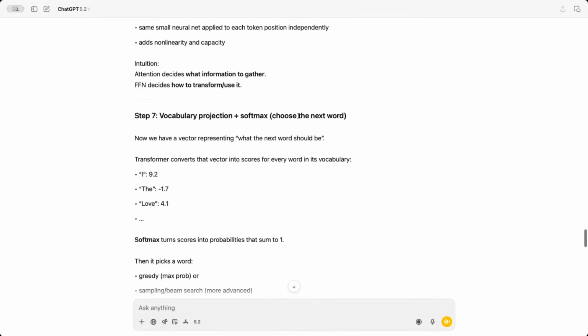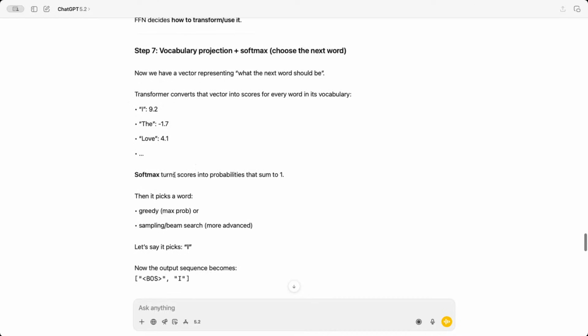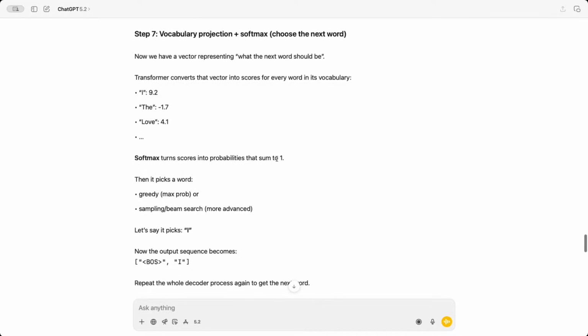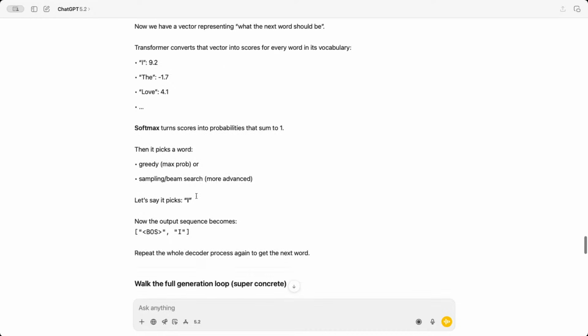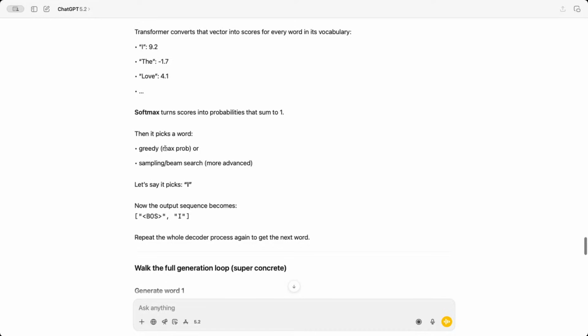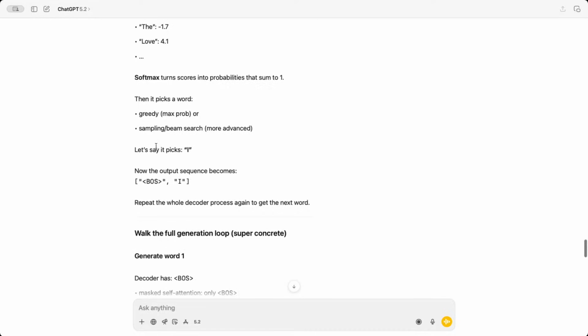Vocabulary projection plus softmax chooses the next word. Now we have a vector representing what the next word should be, and the transformer converts that vector into scores for every word in the vocabulary: I 9.2, the minus 1.7, love 4.1. Softmax turns scores into probabilities that sum to 1. Then it picks a word, greedy max probability or sampling, beam search. So basically whichever is the highest probability word, it will pick that. Let's say it picks I. Now the output sentence becomes beginning of sentence and then I. Repeat the whole decoder process again to get the next word.